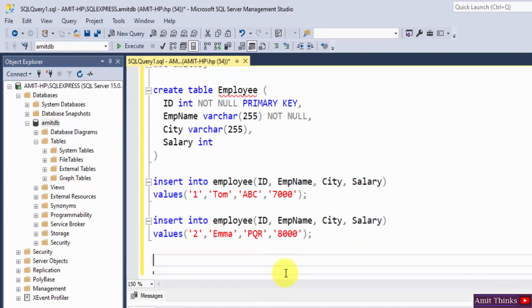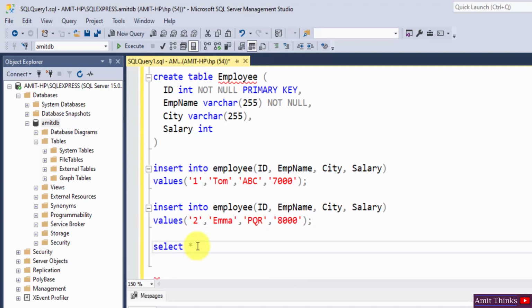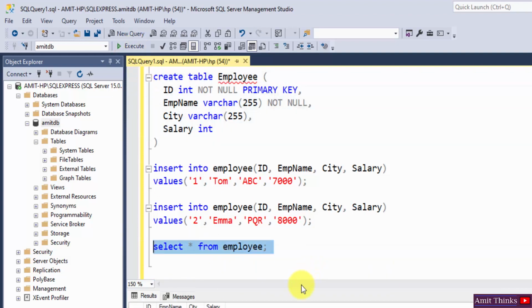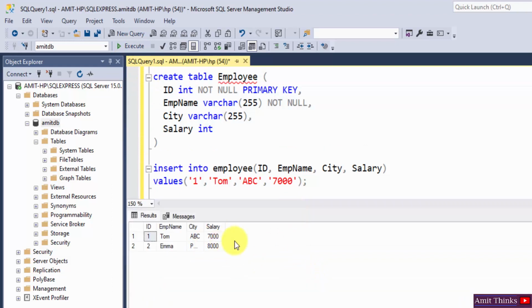Now let us display all the records using select star from table name employee. Okay, select it and execute. And here you can see we have inserted two records. And here ID is a primary key.